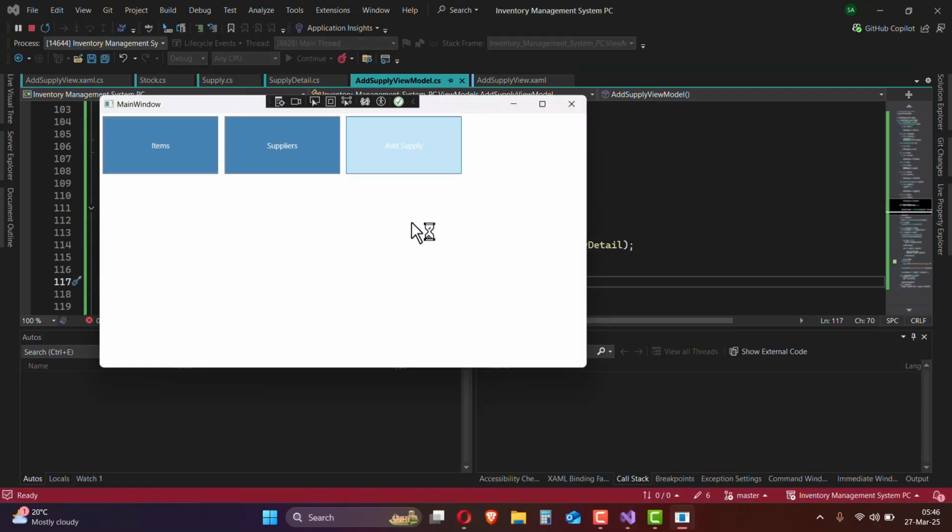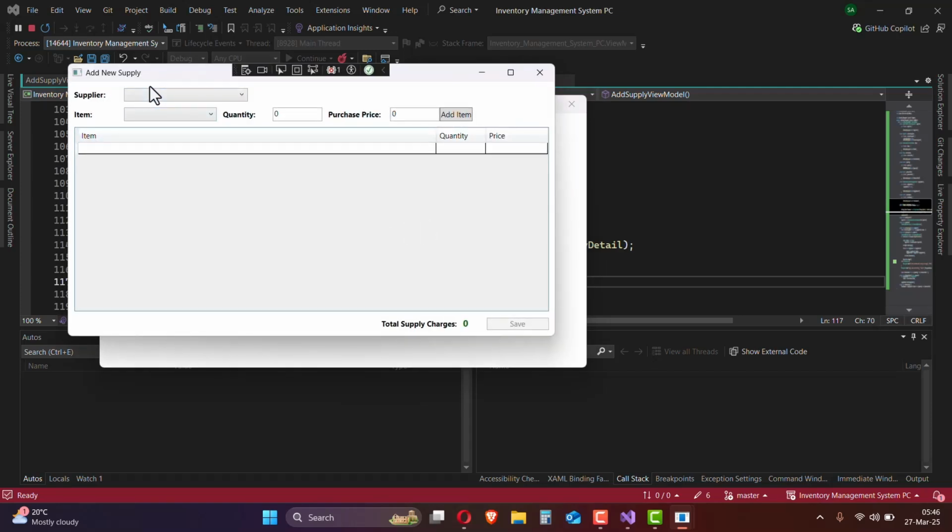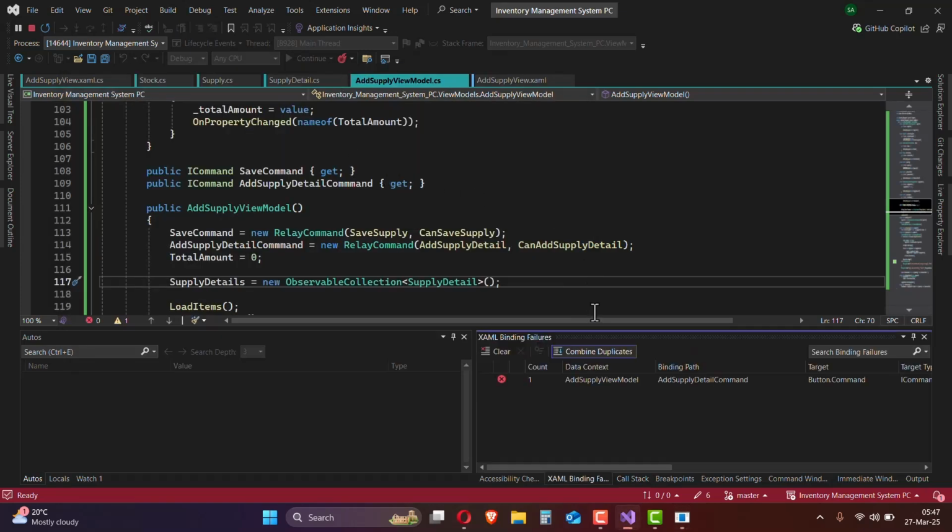Add supply. Select the supplier. Select the item. I'm gonna add hat, quantity 100, purchase price 2, and add. Why is it not working? Okay, so it is saying add supply detail command is not binding correctly.